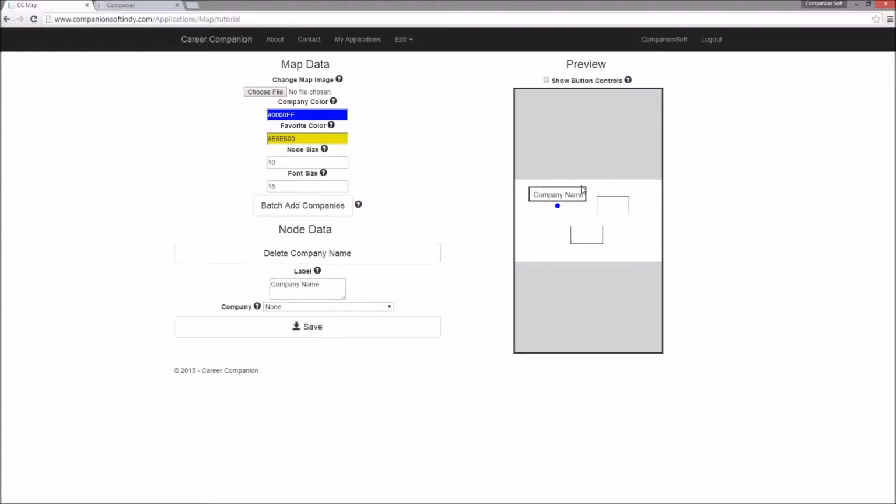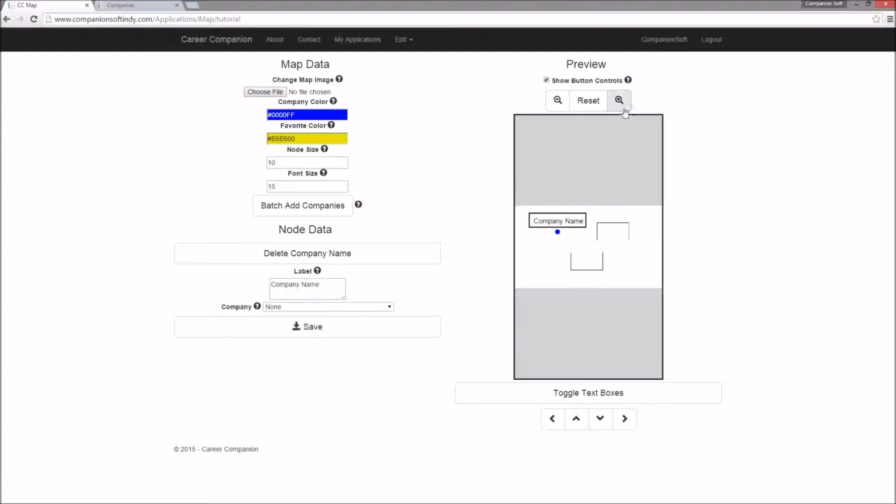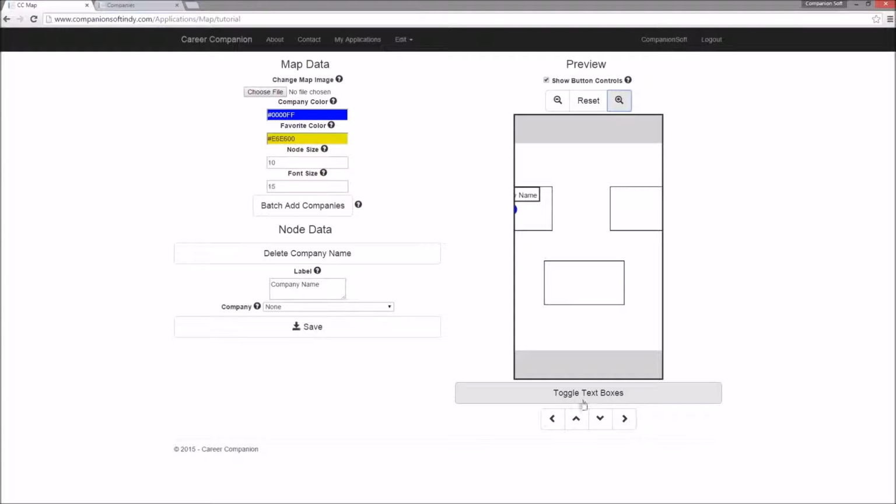And if you're having issues using these controls, you can always enable the button controls, which allow you to do all the same things that you can do by clicking, just using buttons instead. So you can zoom in and zoom out and reset to zoomed all the way out. You can move left, right, up and down if you're zoomed in far enough. And you can turn text box on and off. There's not a way to add companies to the page using buttons. You'll have to click to tell where you want to add them.